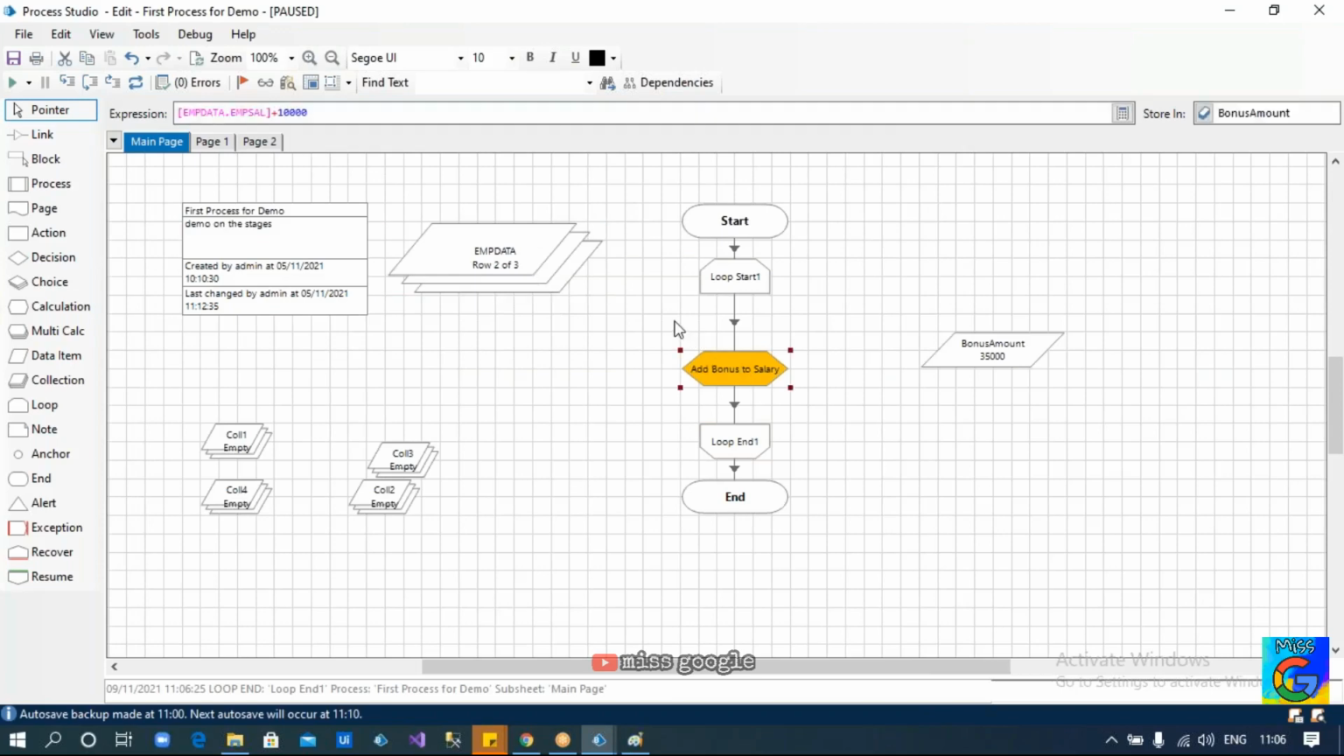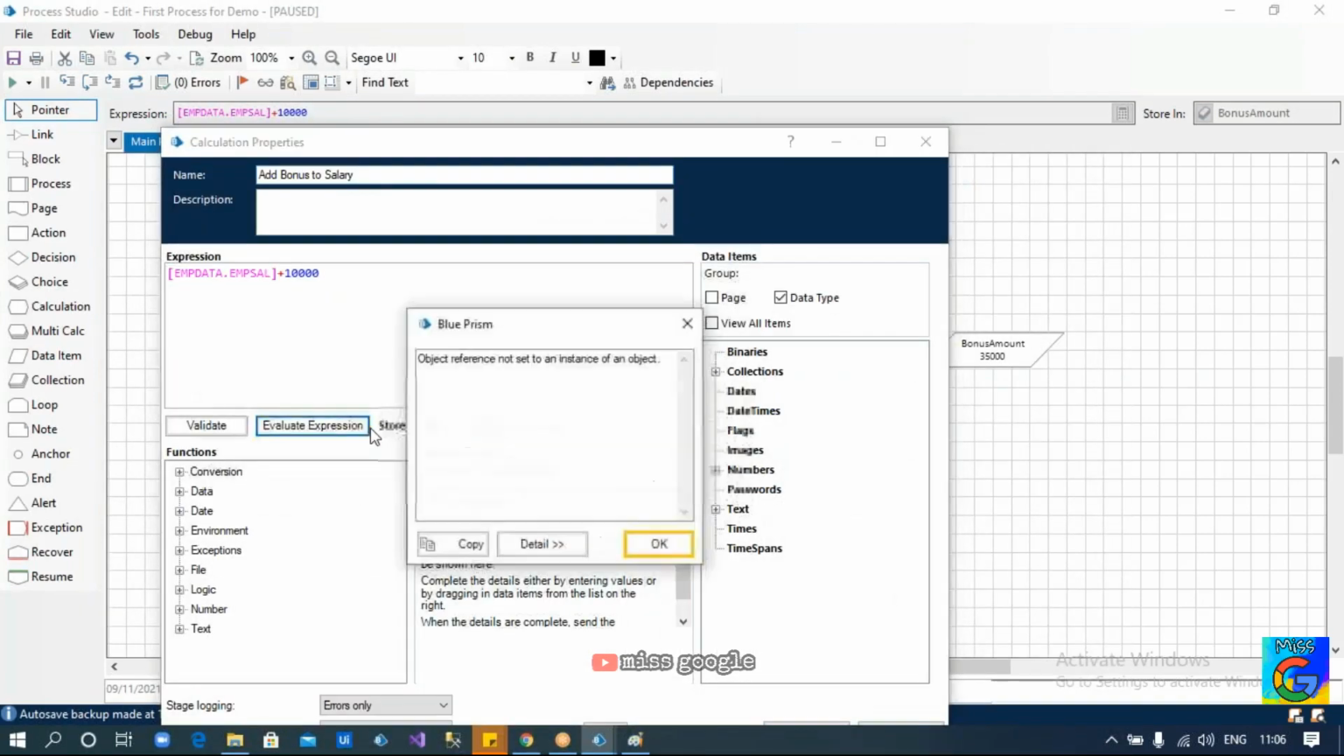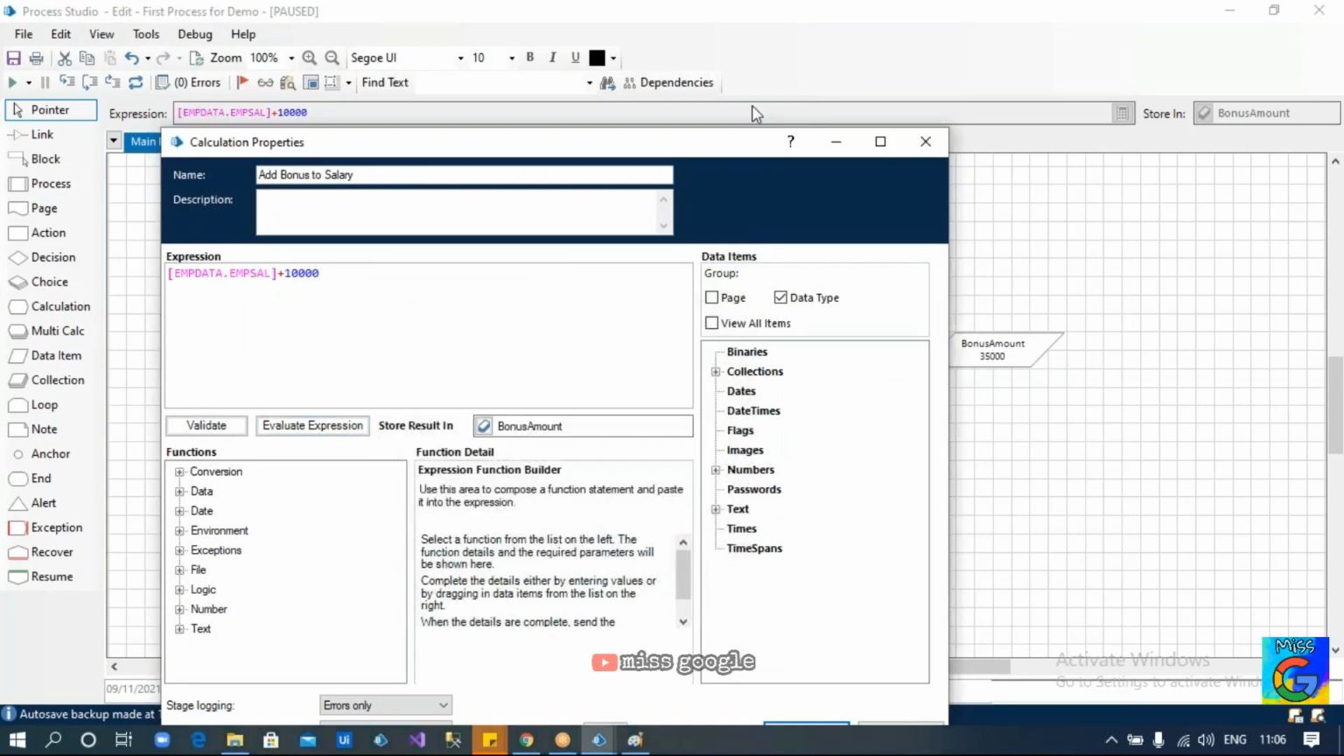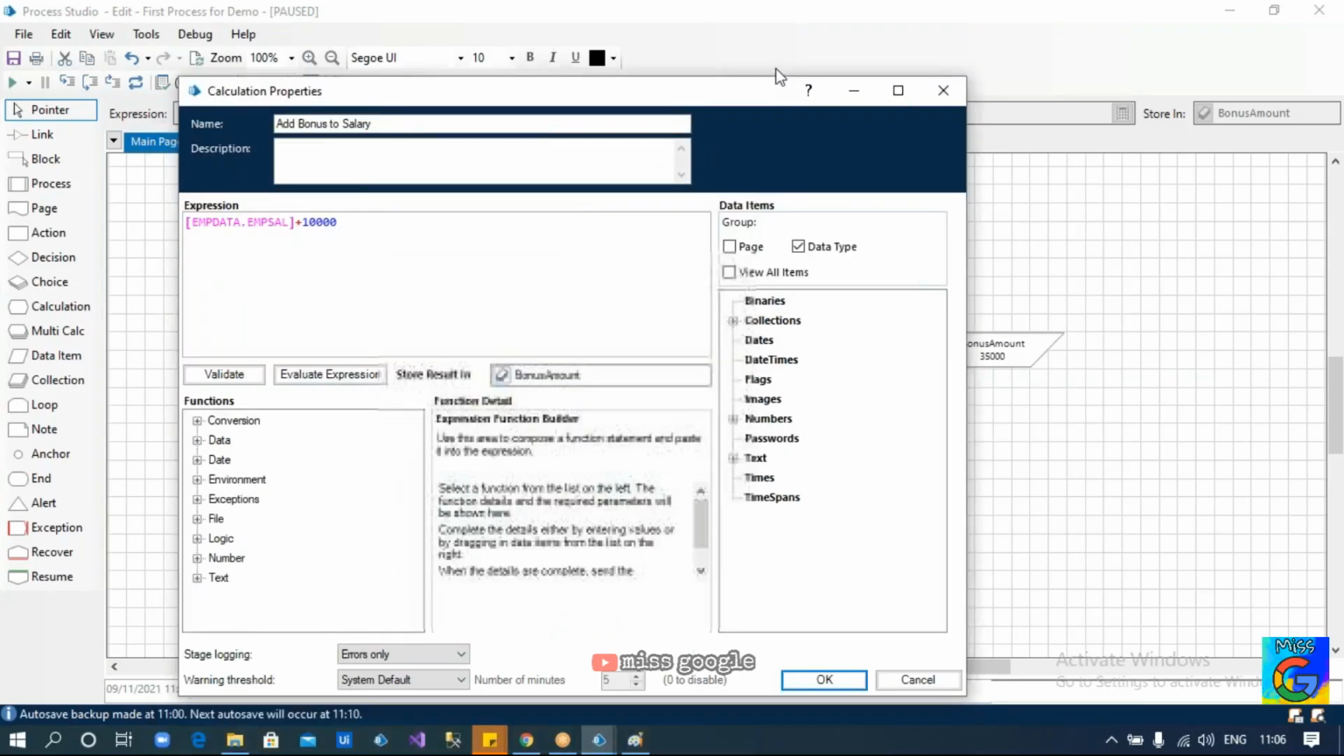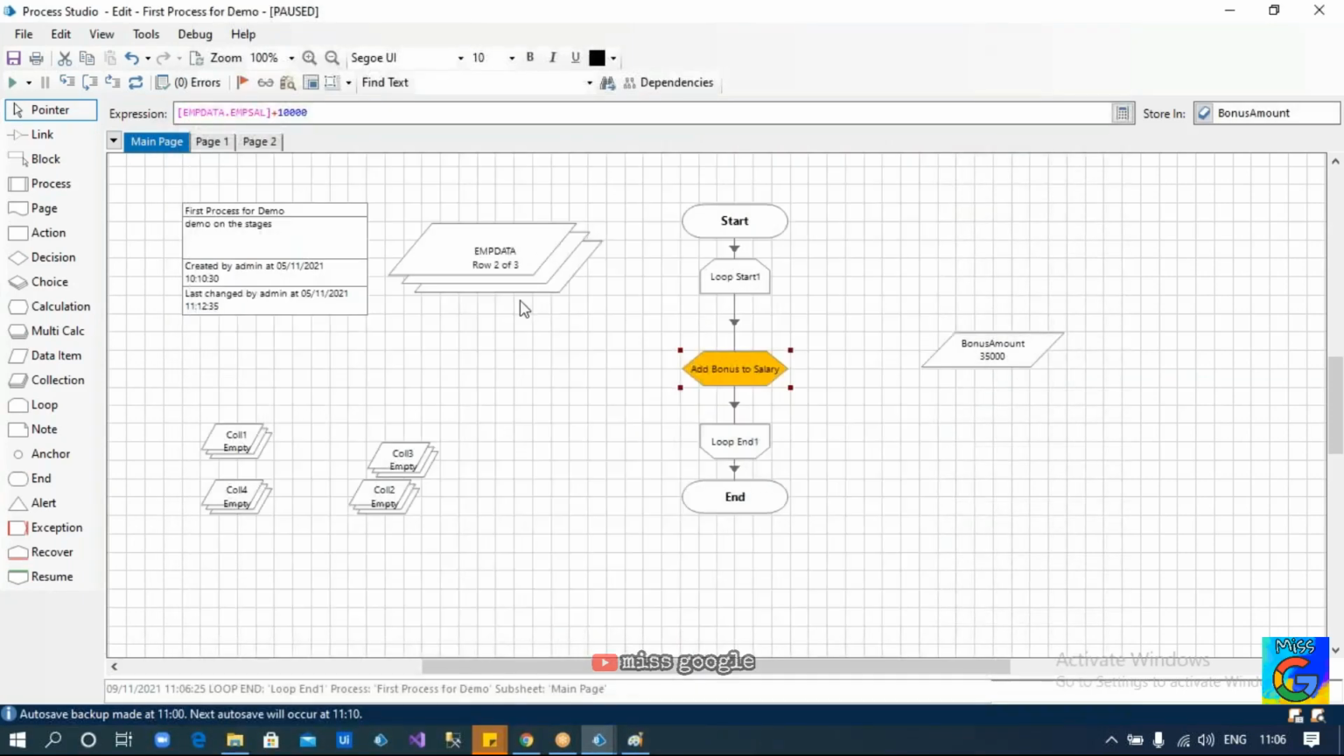Now let us open this. Now let me evaluate this expression. Still, you can't evaluate from the collection, but don't worry about that. You can just observe it. Now when I execute, you can see once again we'll get the same value because we have mentioned 25,000 for both the employees. So for both of them, when we add 10,000, the result will be the same.